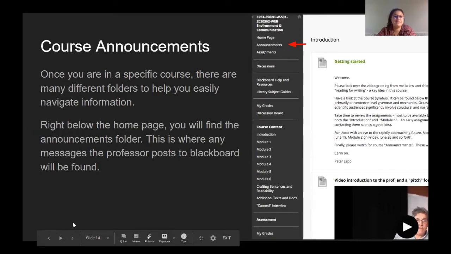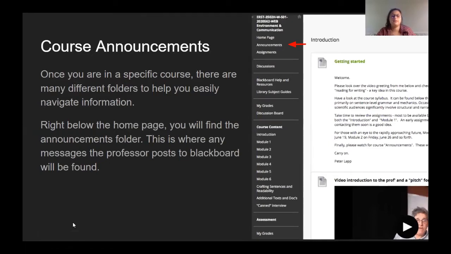So then the next feature is, as we showed earlier with announcements, this is where you can look at announcements within a course as well. So it's not all of the announcements from all your courses, it's just the ones from this course. Once you're in the specific course, there are many different folders that can help you easily navigate this information. Right below the homepage, you'll find the announcements folder, and this is where messages the professor posts to Blackboard will be found. It's a really handy tool to check whenever you go in, just to make sure you haven't missed anything and see if the professor has something they want to say.